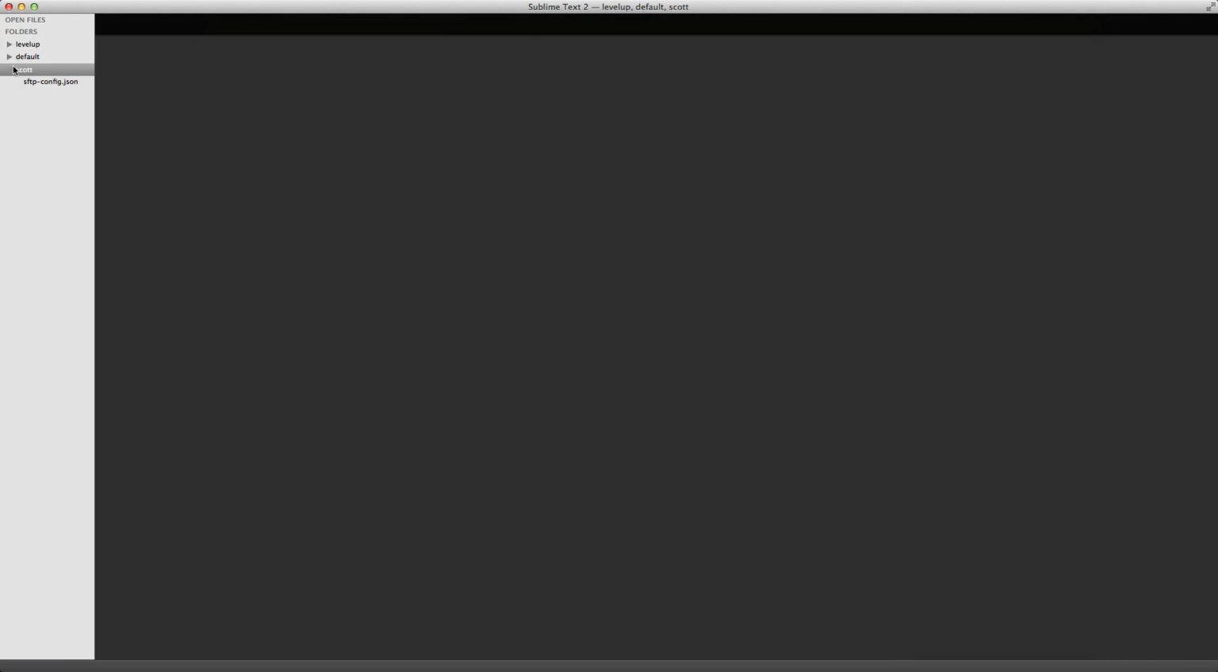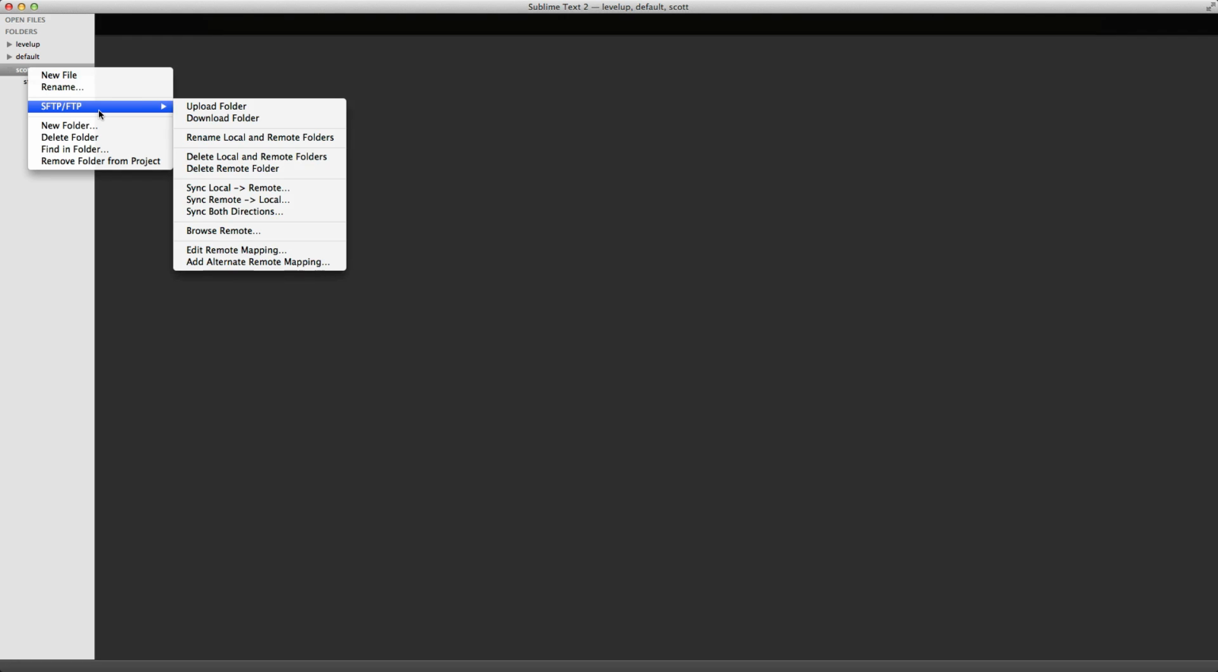So now that I have that SFTP config file all loaded up with my password and my correct FTP information, what we're going to do is right-click on our folder here, and you'll notice we have a whole lot more options. We can sync remote with local, which we don't want to do, because what that's going to do is make our server look just like our local.